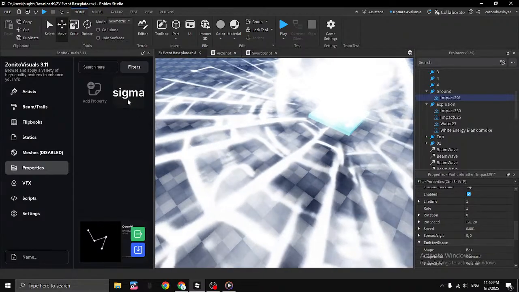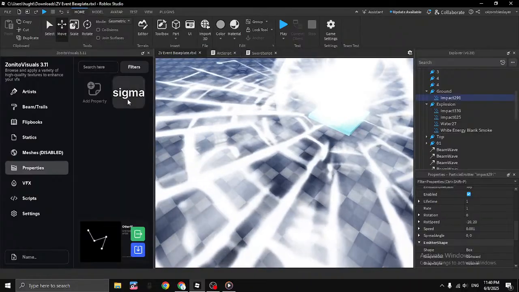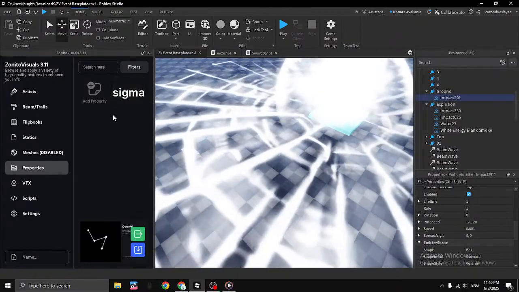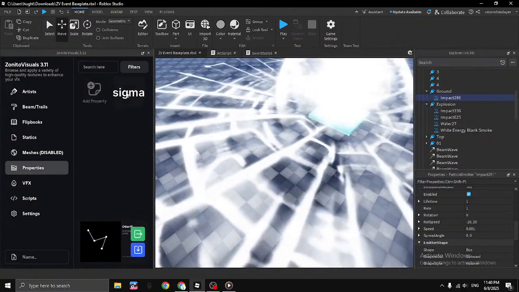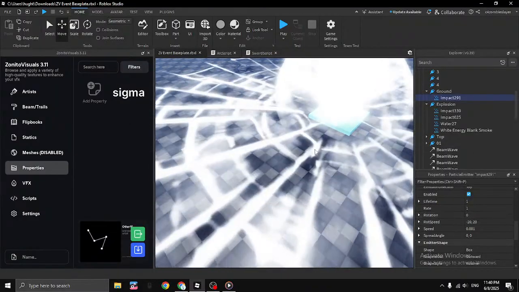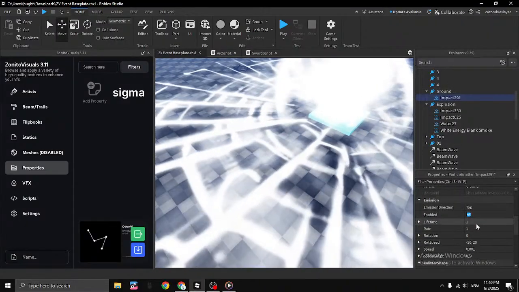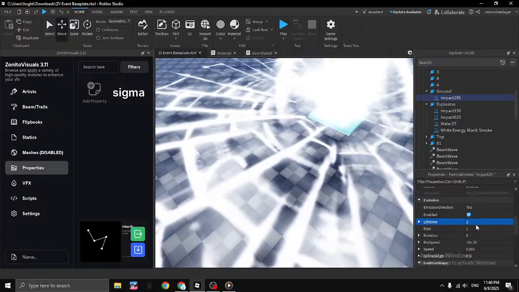So let's, yeah, that's not, yeah, as you can see, I'm not really too sure how to use it yet. We'll learn though, we'll learn. Let's go ahead and set the property of this one to like lifetime 2, 3.